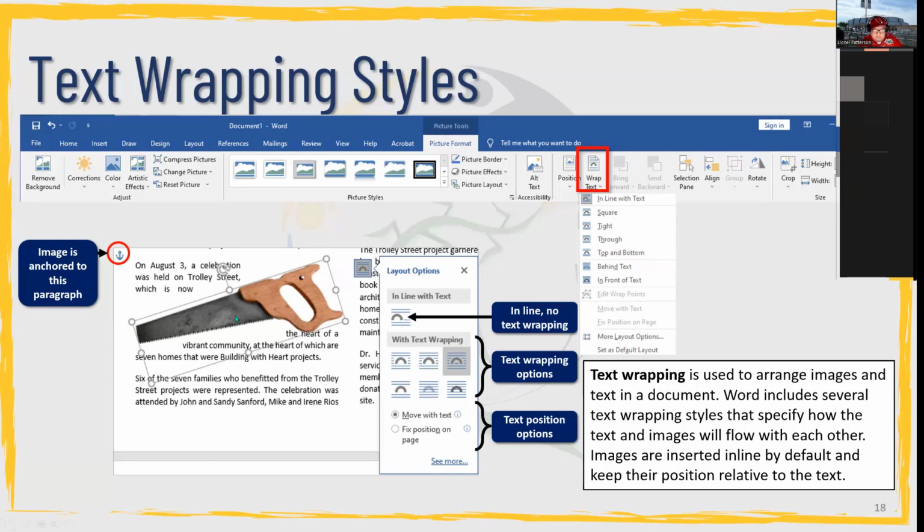So if you feel like you want to keep your image at a certain area and not have it alter with regards to maneuvering of your text, you can hit the button that says fixed position on page, and you'll see this anchor icon, which basically indicates that it's going to anchor that onto your document.